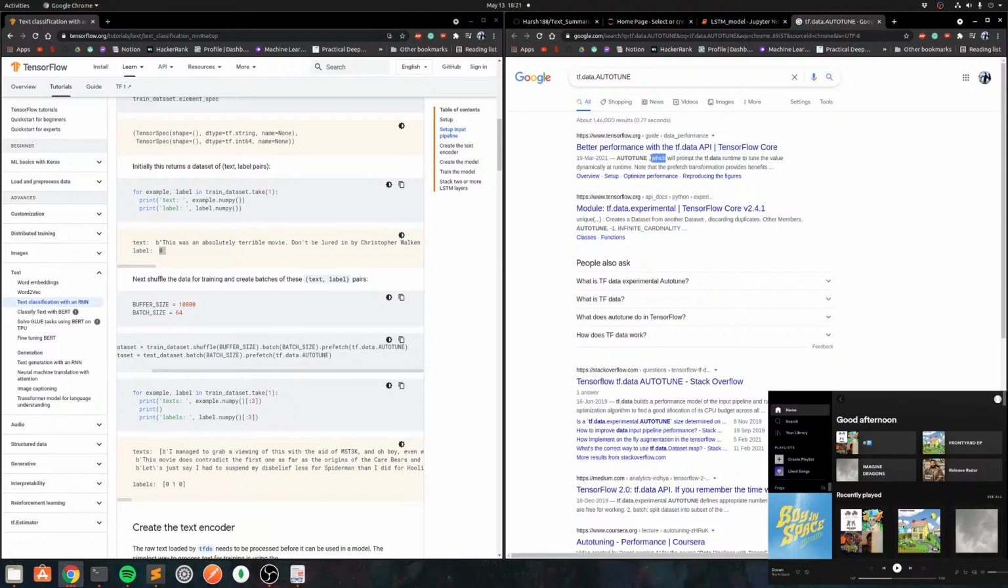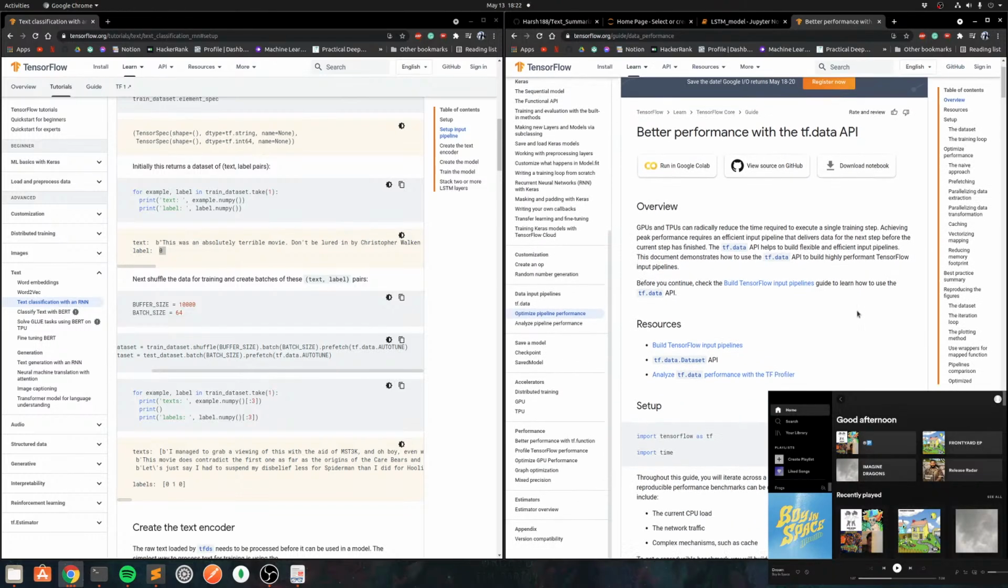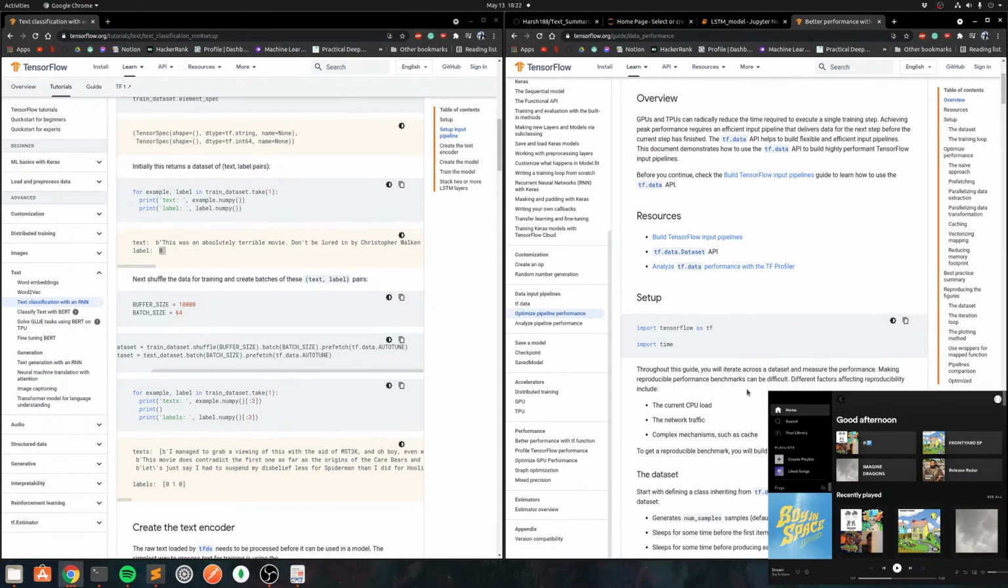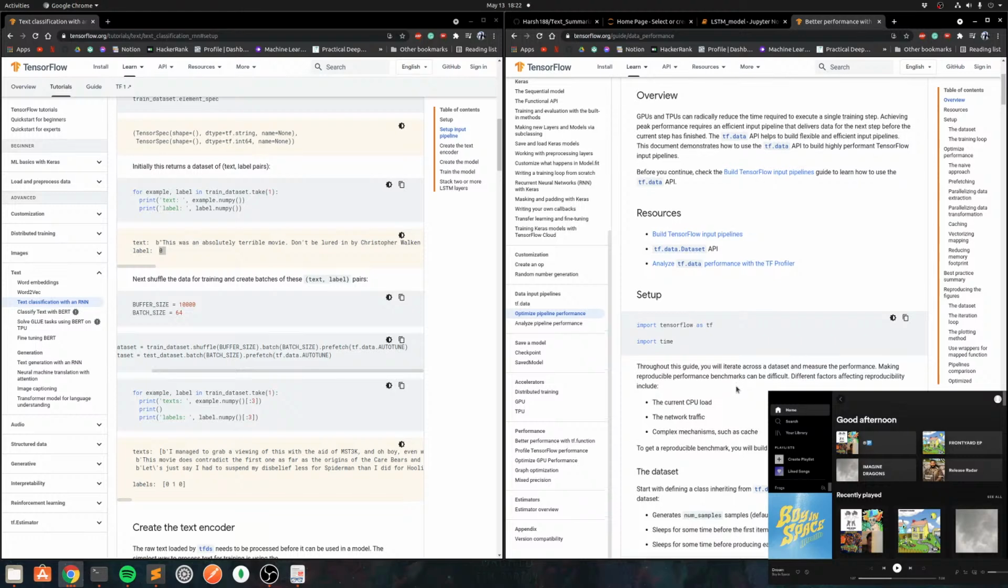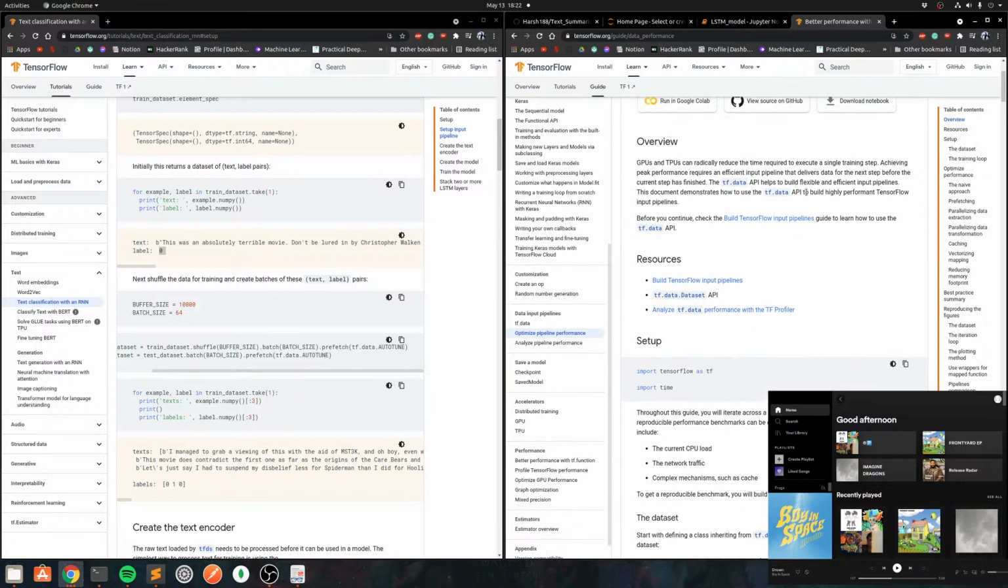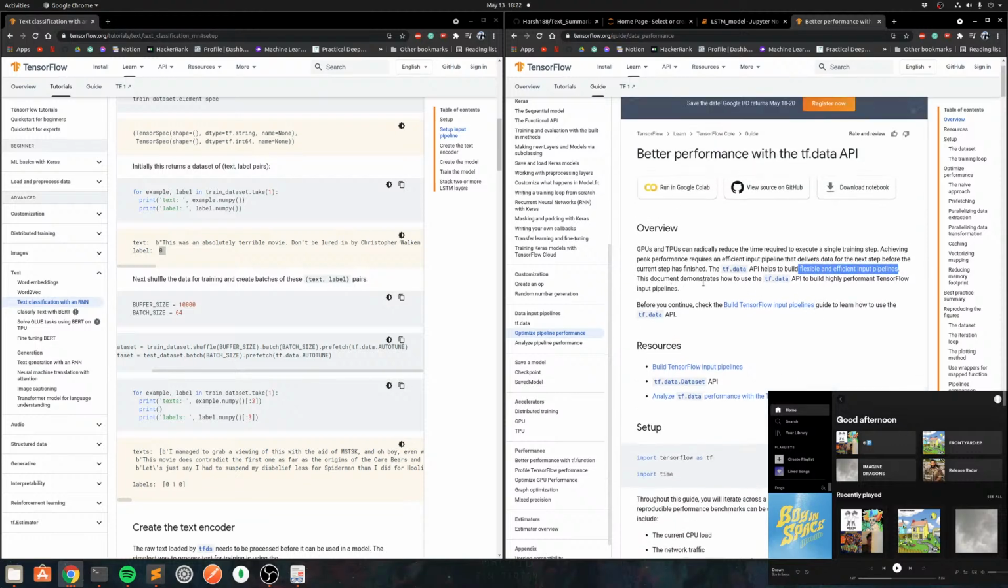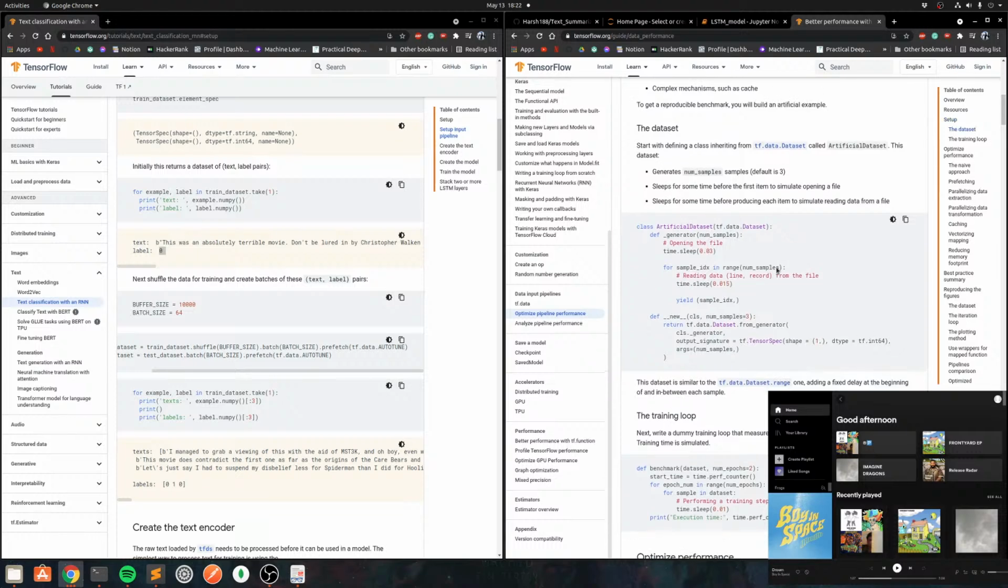Better performance, which will prompt the tf.data runtime to tune the value dynamically at runtime. Provides benefits. Build flexible and efficient input pipelines. Okay, cool. I think that's what it does.